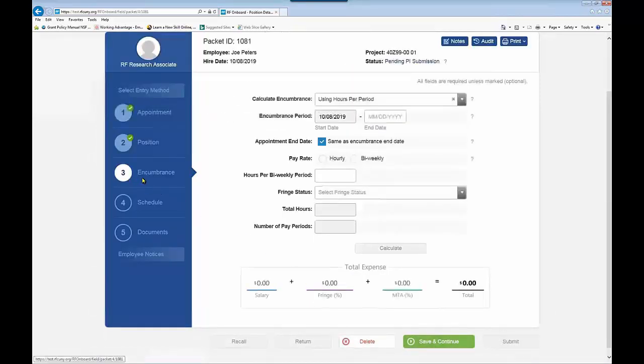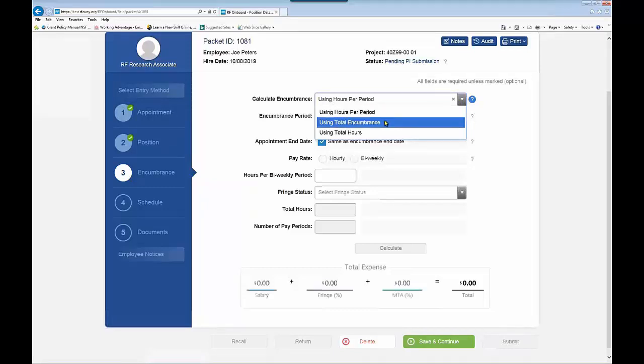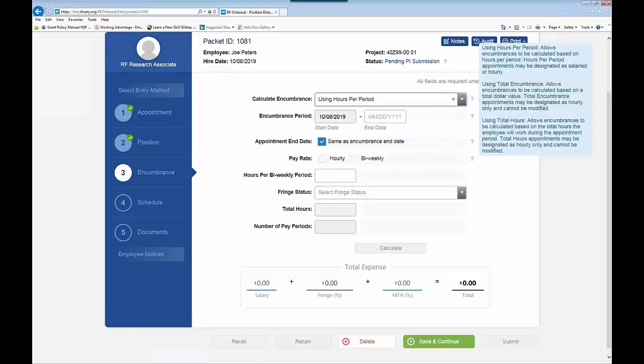As we begin Step 3, we will be calculating the encumbrance. If we click on the down arrow on the Calculate Encumbrance box, you will have 3 options that you can choose from. The first is hours per pay period. The second is total encumbrance. And the last one is total hours. If you do not know which one to choose, hover over the question mark button next to the box as I am showing you now.